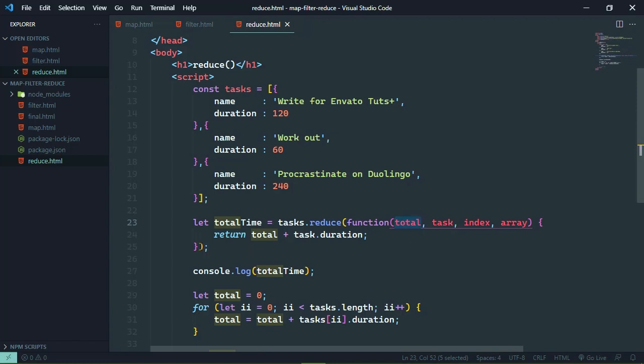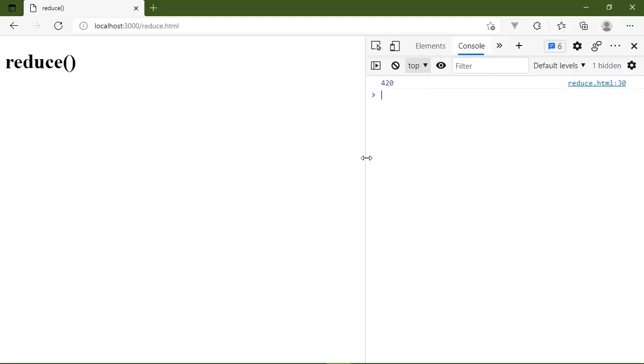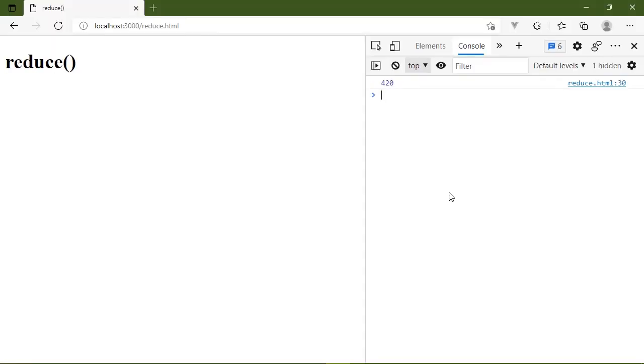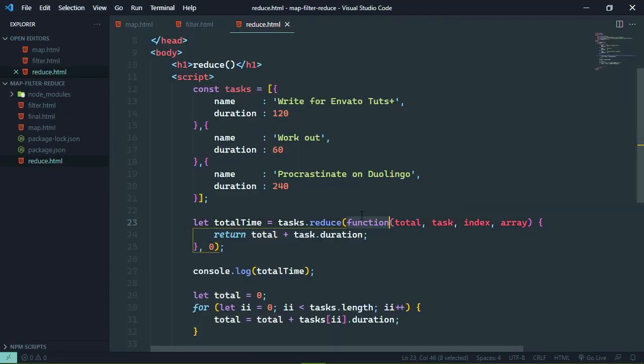Well, it's very simple. Reduce accepts 2 arguments. Now, the second argument is optional, but in most cases, you want to supply it. Otherwise, you're going to end up with results that you would not normally expect. So the second argument is the initial value for your accumulator. In this case, it's our total. So the first iteration, total, is going to be 0. And if we go back to the browser, we can see, voila, we have the value that we expected to see, 420.